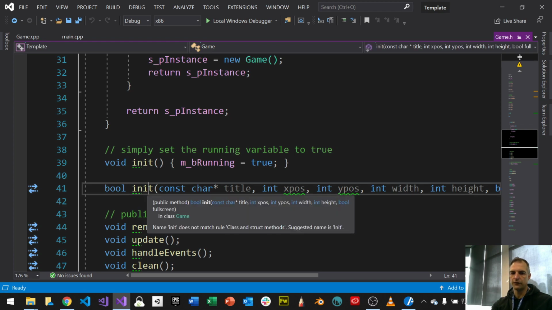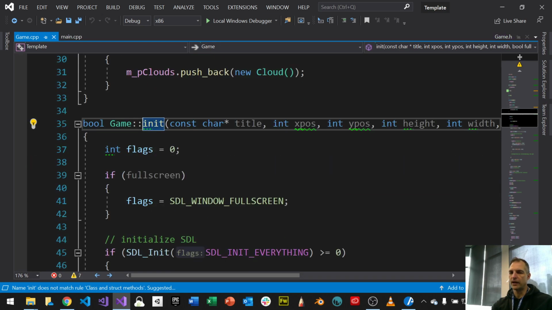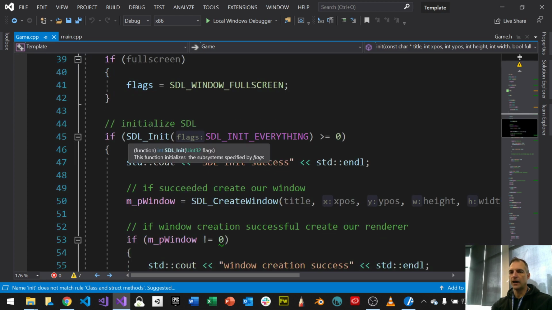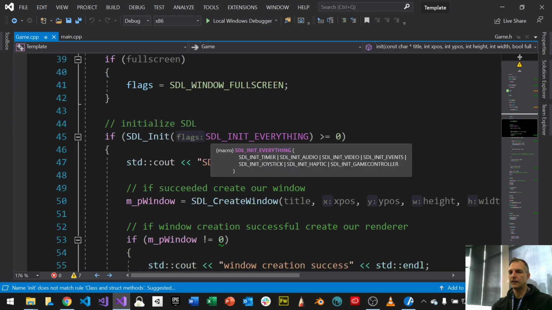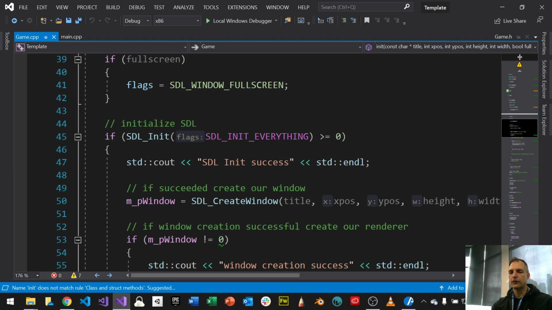If I go to the definition for this, you can see that my init function does exactly that. I get my X and Y position, and then I SDL init everything. And this is just an enumeration, or macro. And if you notice here, I've got this flags thing. Some people ask me, what's flags, Tom? Well, the reason why I'm even seeing this is because of Resharper C++. Resharper C++ is giving me some code hinting and saying, hey, this SDL init everything is satisfying the flags parameter for my SDL init function.